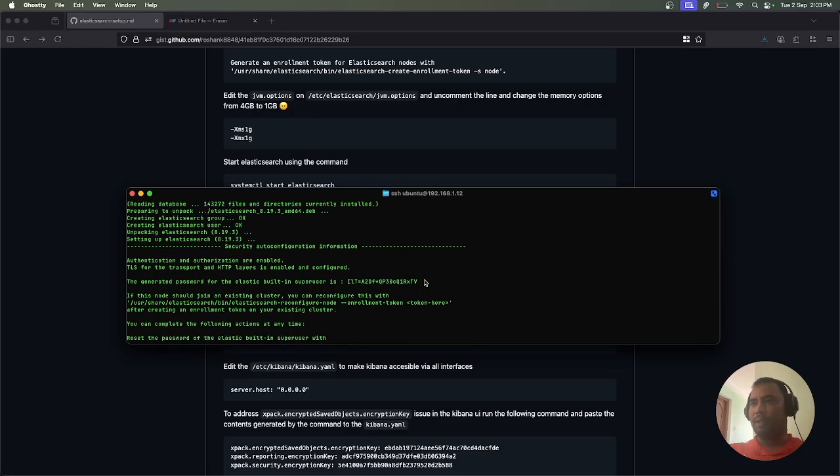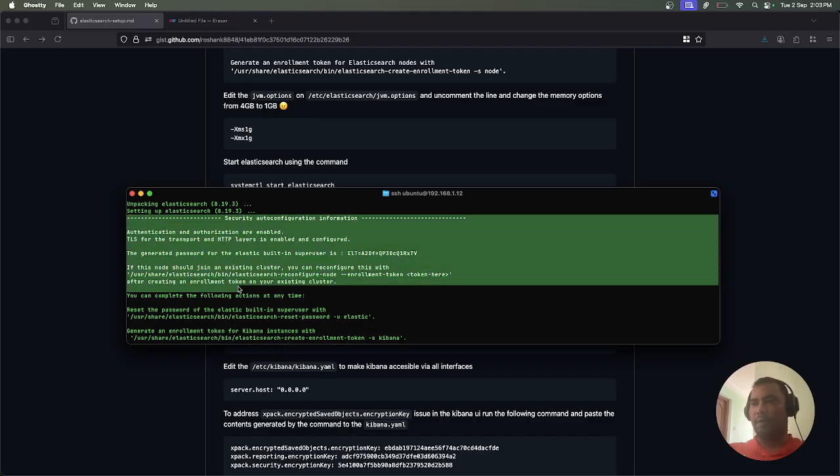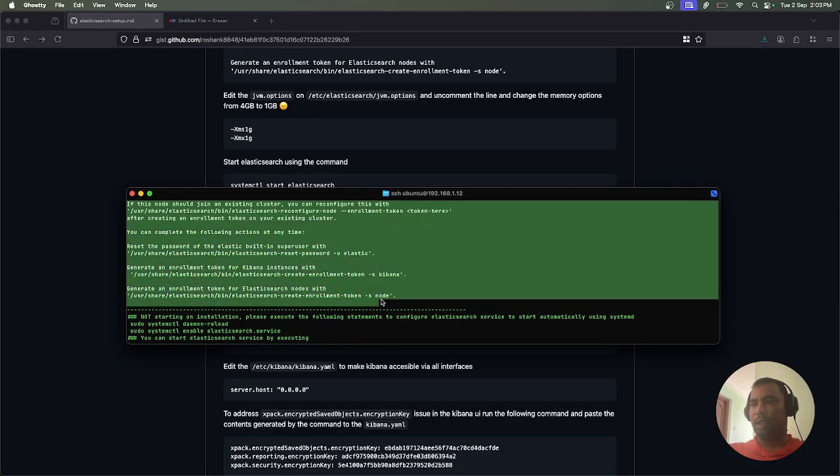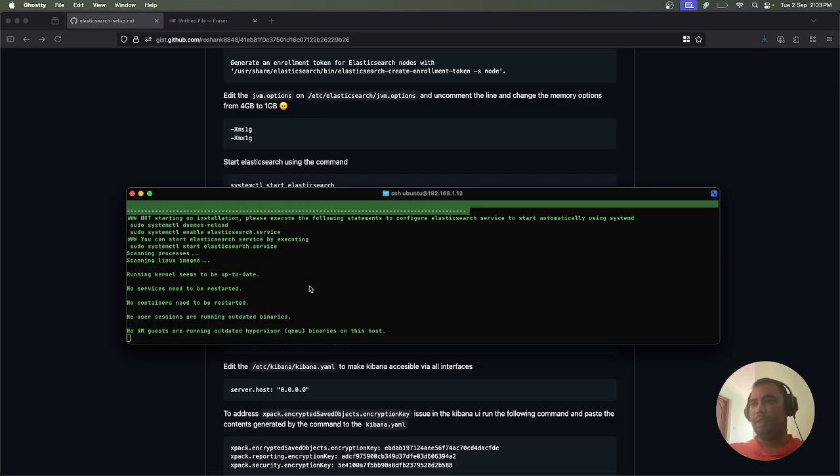So it has given us the security auto configuration information. This is what we need to copy from here to the end of this section. We would copy this and then keep it somewhere safe so that we could use it again.